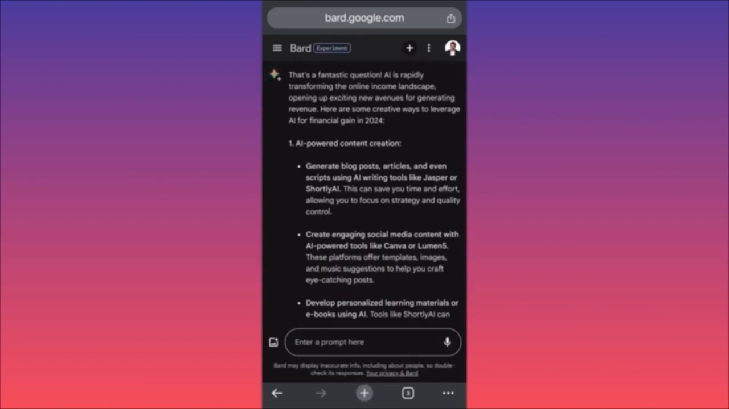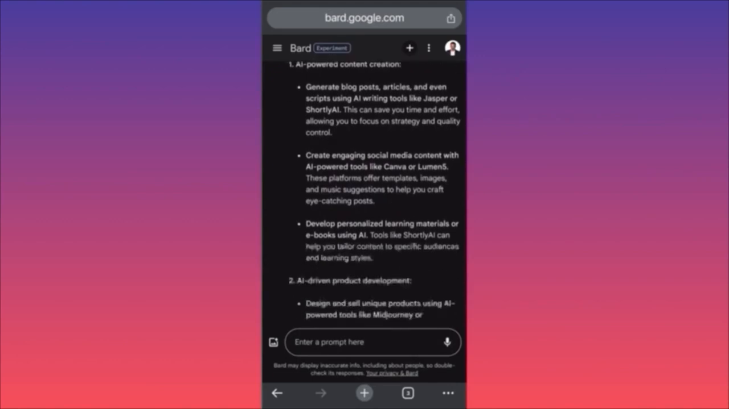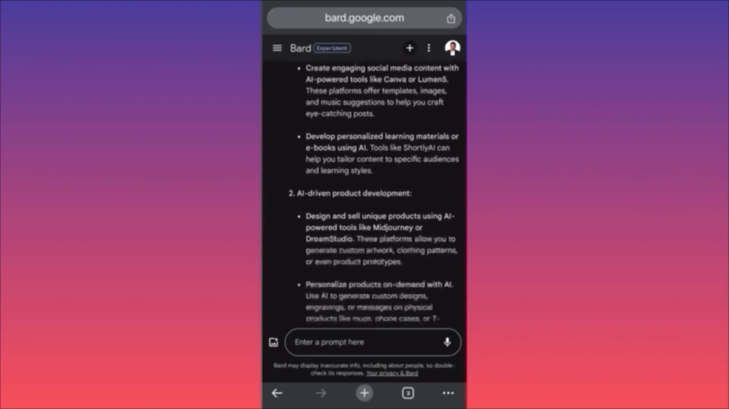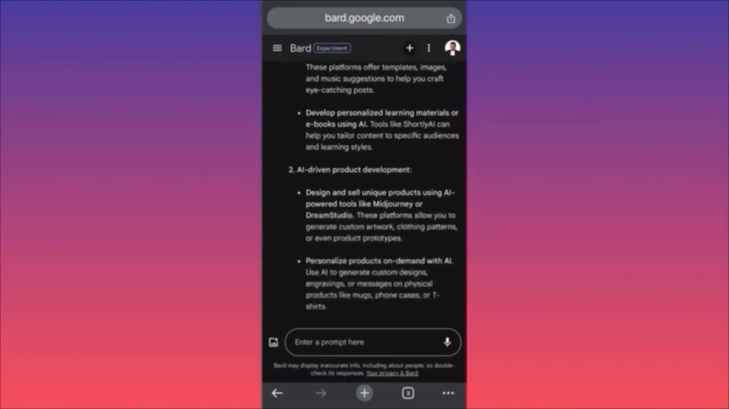blogs. The second suggestion is to create engaging social media content with AI-powered tools like Canva or Lumen 5. Essentially, they will offer you or they will create you templates, images or music suggestions where you can actually sell to your audience or simply use to generate followers. The third one will be to develop personalized learning materials as ebooks using the AI. Tools like Shortly AI can help you tailor content for a specific audience and learning styles. This is very good. Guys, you should definitely check out this.